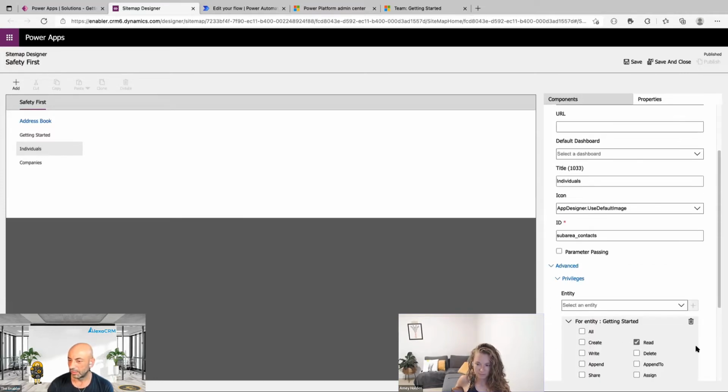And I want to use read. So that means what I just described means that these individuals or contacts item or navigation sub area will appear only for those users who've got read permissions on the Getting Started table. Okay, so you can show and hide menu items based on these additional permissions. So even if I've got read access to contacts, it might not show because you've applied these. Correct. I never knew these existed till like 3 months ago. Mind blown. Anyway, it's fine.